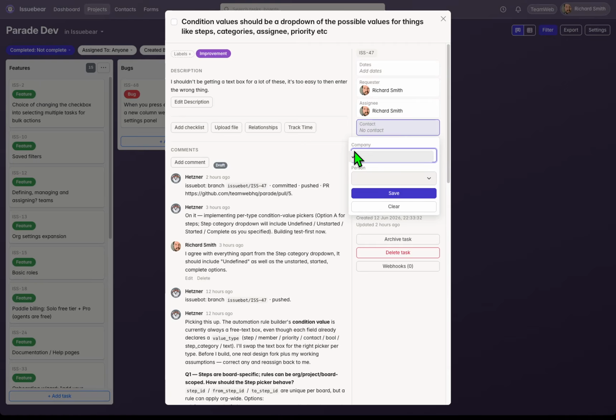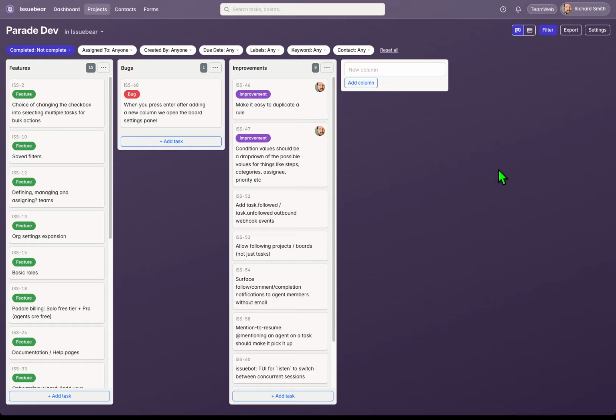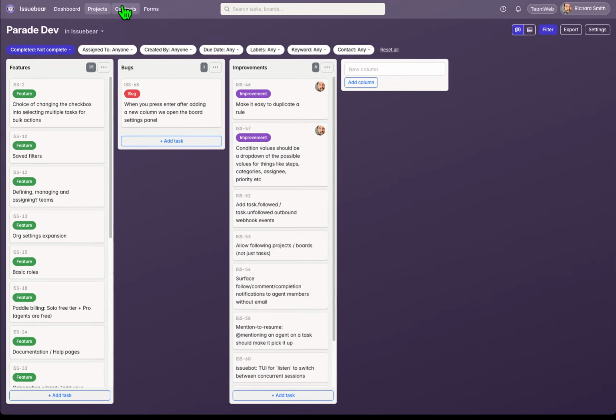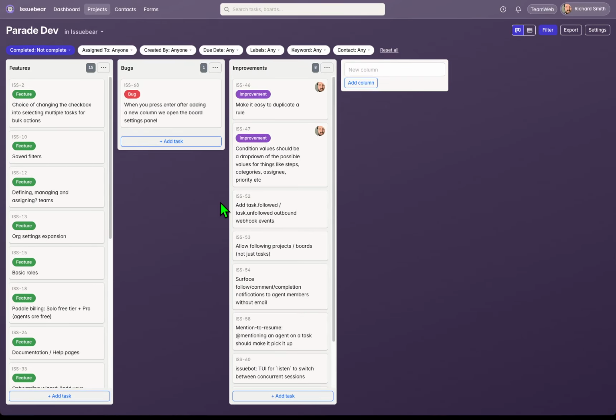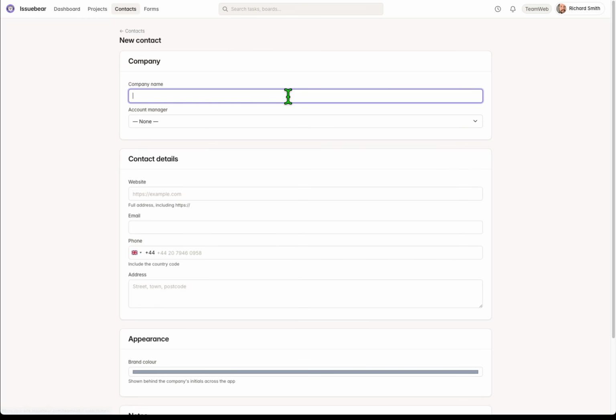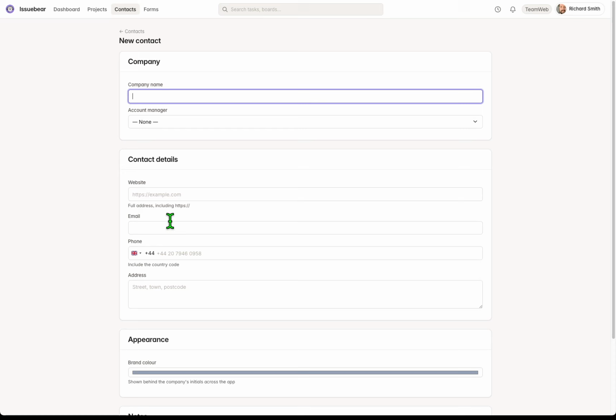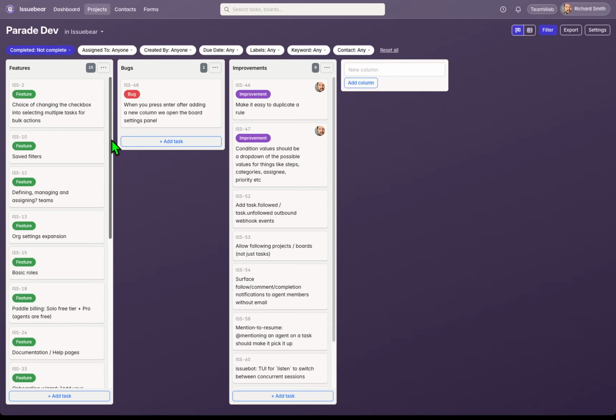Items can be for a specific company. I actually don't have any companies set up at the moment, but there is a contacts system in here where you can set up your customers. You can say the people that work for those customers. We can say who their account manager is. We can put in all of their details so that you can then have tasks that appear from them.